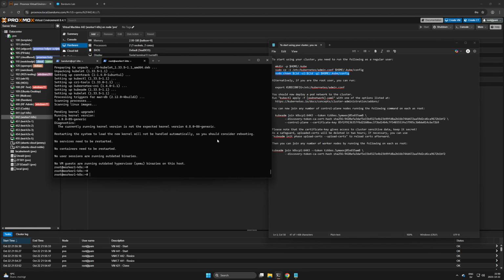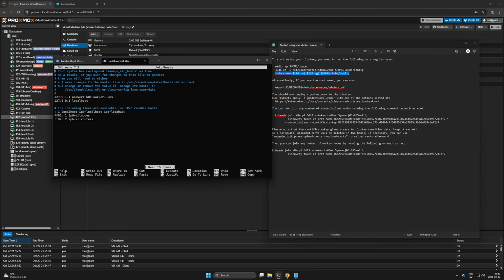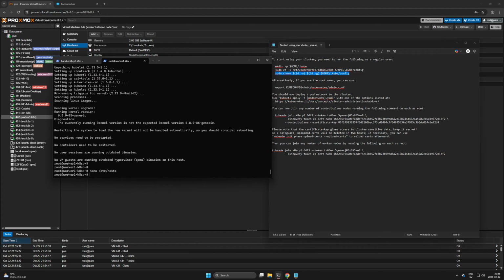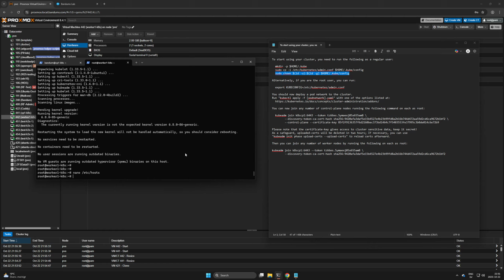Now, the same as on the controller, we need to point out the Kubernetes endpoint and the CP node in the host file. And we will add ourselves as well. Okay, now we're ready to join the worker into the cluster.